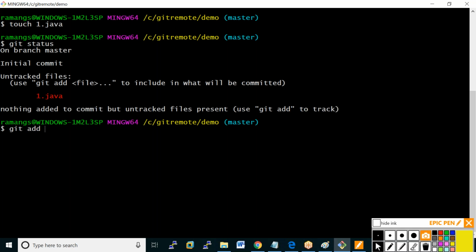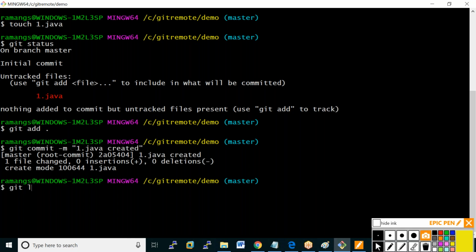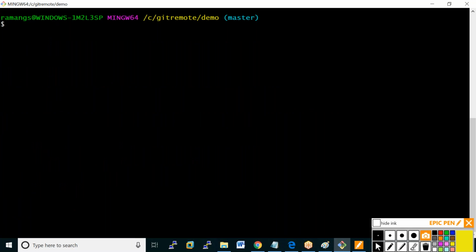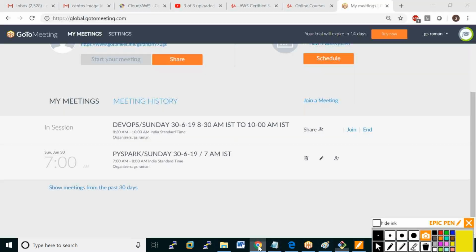Git add file name or git add dot. The file is now moved into the staging area. Git commit -m with the commit message, one.java created. Now git log --oneline shows there is only one commit. Now the folder is a demo folder. So now let me connect to the public repository, GitHub.